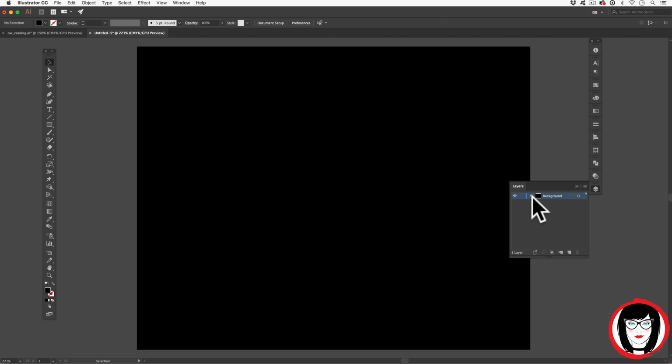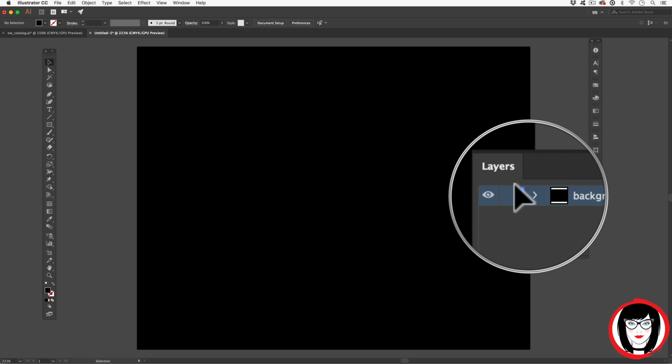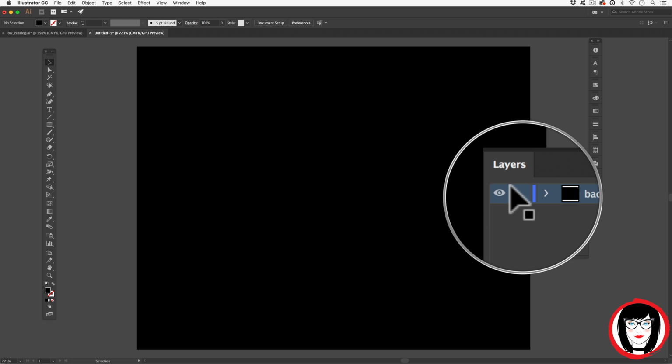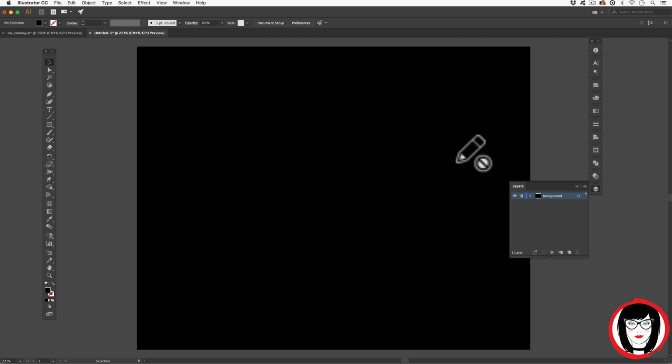By using layers now, I can come to this layer, and to the immediate right of the eye or visibility icon, I can click and choose to lock this layer. Now I cannot edit or move this background regardless of what I do on my other layers.